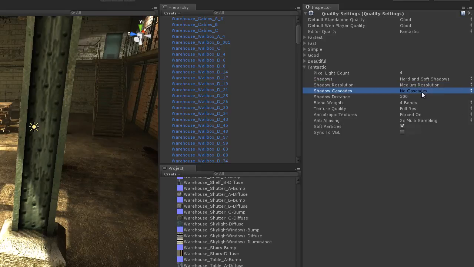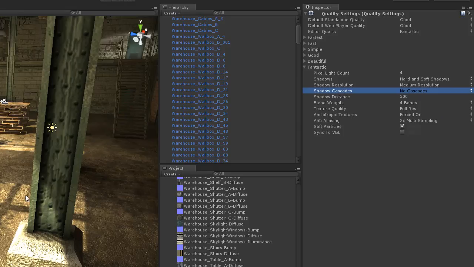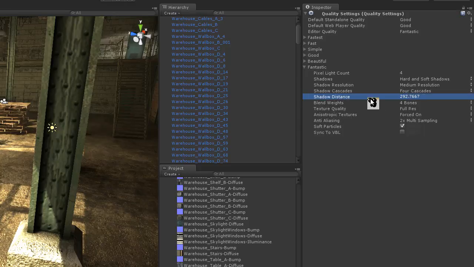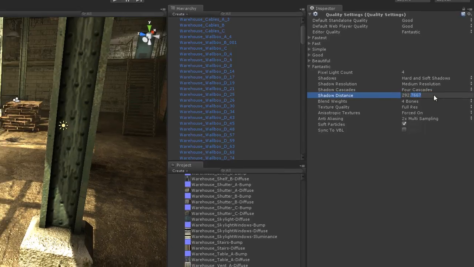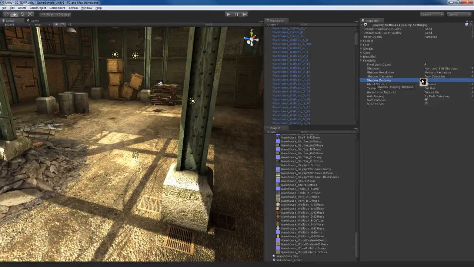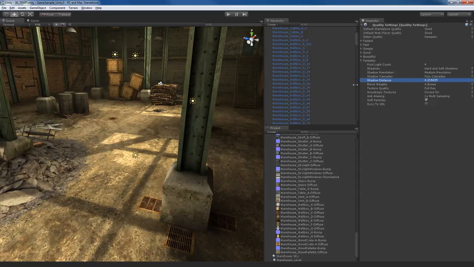Shadow cascades. If I set this to no cascades, you'll notice that shadows coming from the sunlight are pretty much ruined. Setting that to 2 cascades looks better, but still doesn't look that great. 4 cascades is the best setting. I'm going to keep it like that. Looks best. Shadow distance, right now it's set to 300. Basically, if I take this down really low to something like 50, which is pretty exaggerated, you can see as I increase and decrease this, the shadows get closer and farther away from the camera.